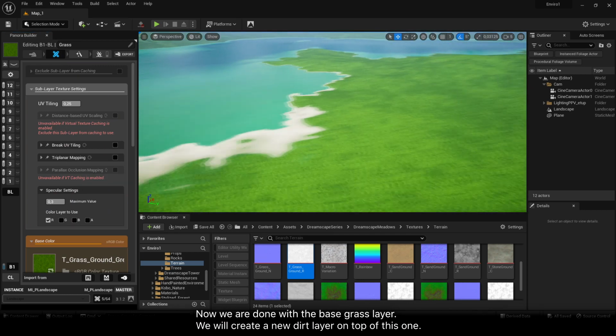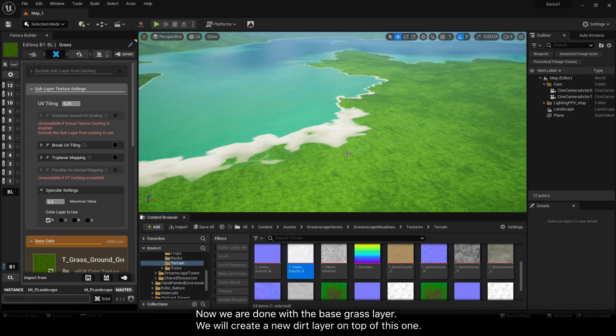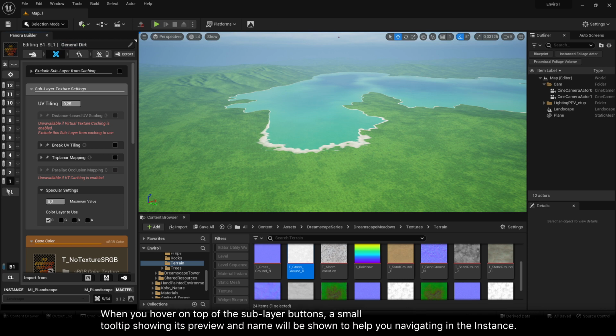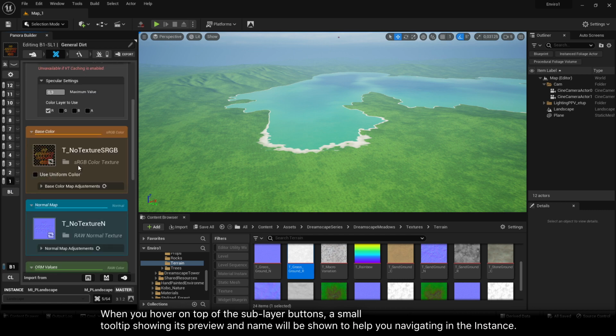We will create a new dirt layer on top of this one. We'll rename the first sublayer to General Dirt. When you hover over the sublayer buttons, a small tooltip showing its preview and name will be shown to help you navigate in the instance.